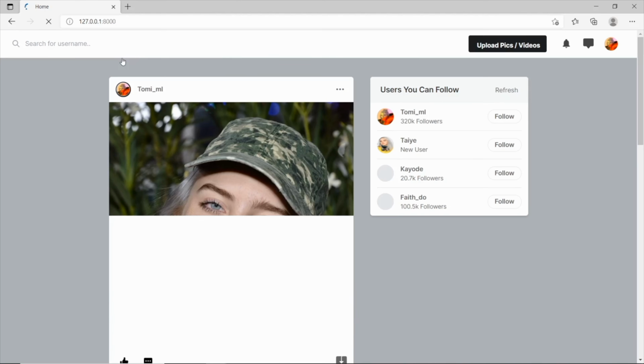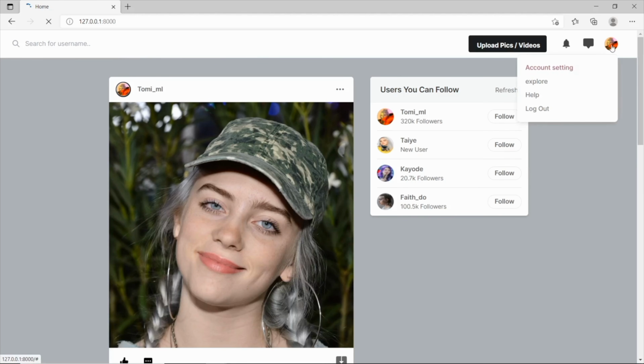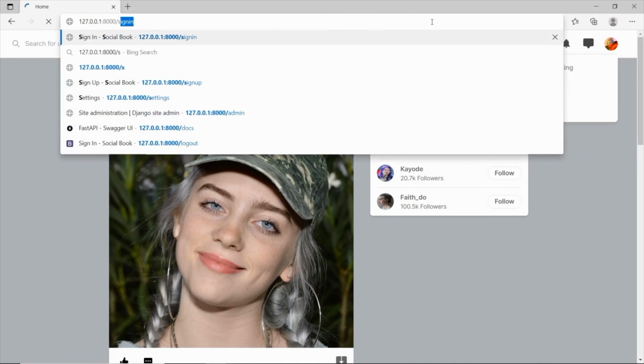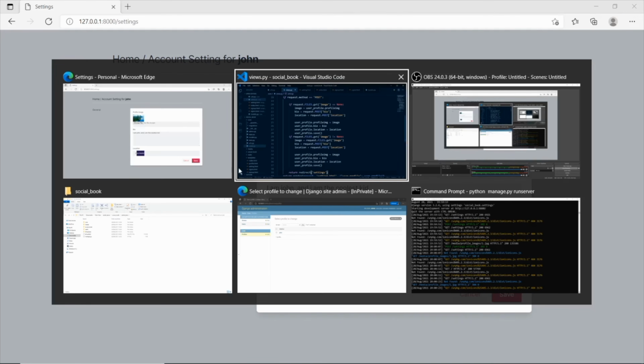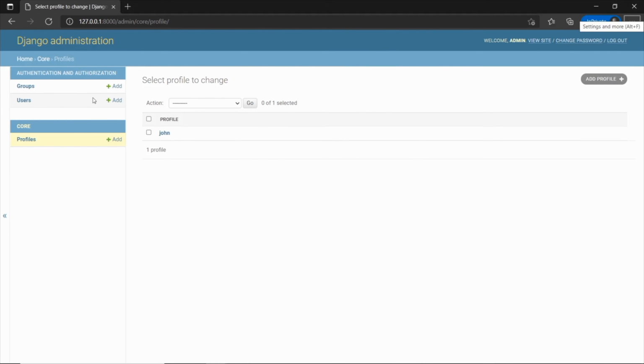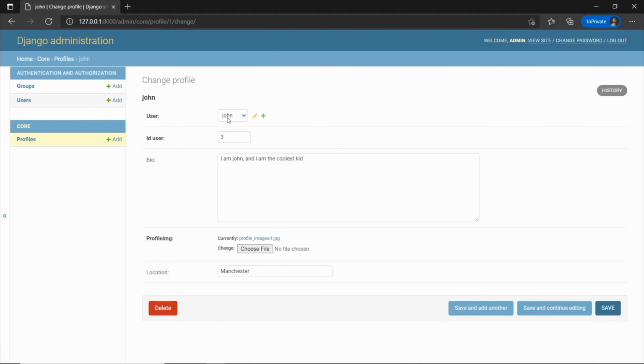Let's come to home, and if I go back to account settings, not sure if I've updated that. Okay, it's still saying settings.html, but if we go /settings, you see that that bio is there, so it has been saved in our database. We have the location there also, and the profile image saved. So if we come right here and then we go to John's profile object, what we should see now is John, the ID, his bio, a link to his profile image, and then Manchester.